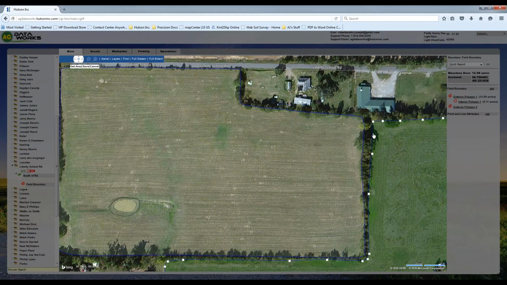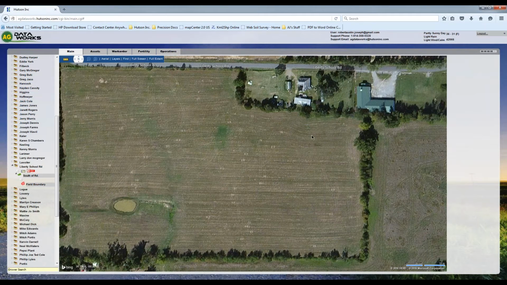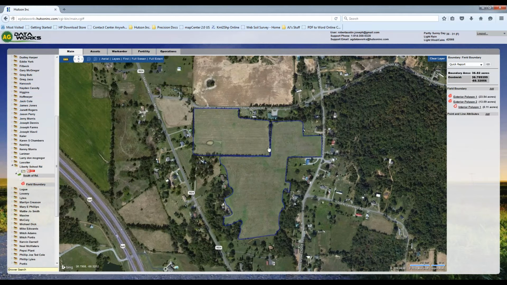Once I'm ready to close my polygon, I will close it by right-clicking and left-clicking on Close Polygon, then left-clicking on Save. And now I have 2 exterior boundaries with 1 interior polygon.